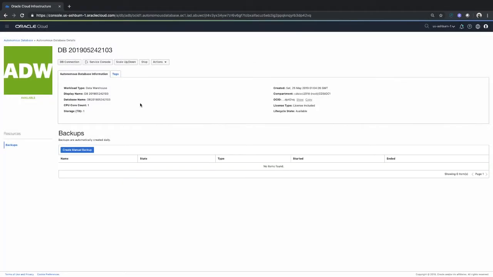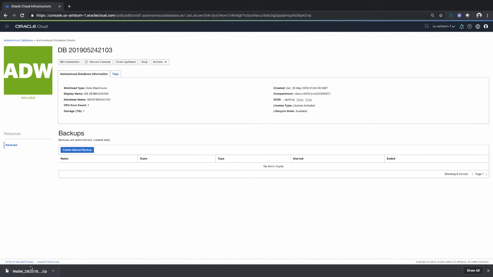So it created the password, and as you can see down here, the wallet has been downloaded to my laptop, to my computer. It can be anywhere actually, right? So once that is done, then we're ready to create a connection to the Autonomous Data Warehouse. In this particular instance, we're going to be using SQL Developer to connect to it.